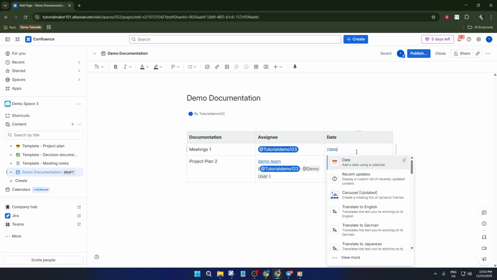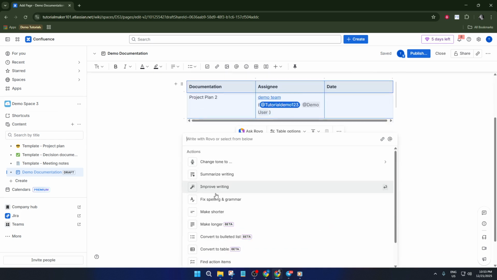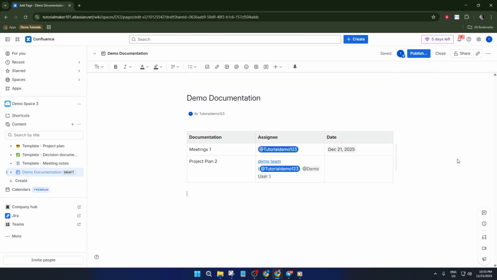One of the best things about Confluence is how easy it is to edit and improve your docs at any time. Don't worry if your first pages are simple. You can always come back, update them, add more tables, or even reorganize everything to fit your team's needs as you learn more.